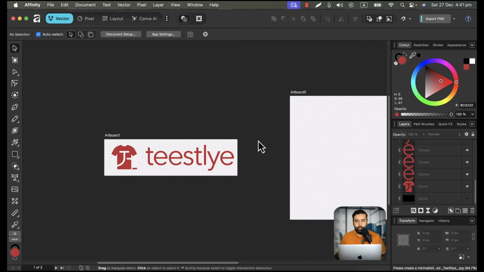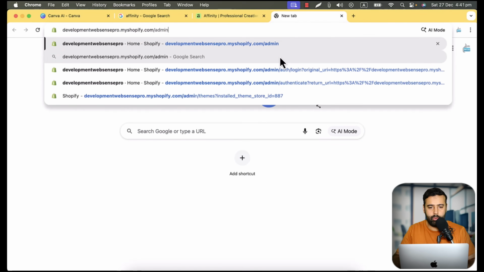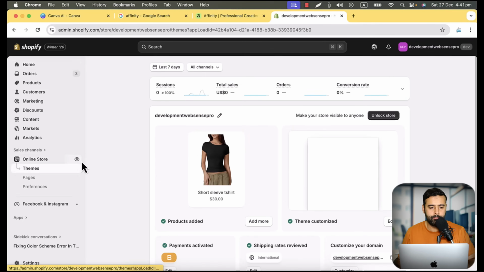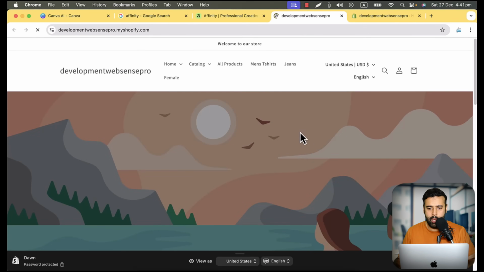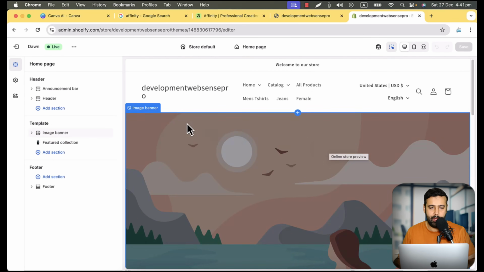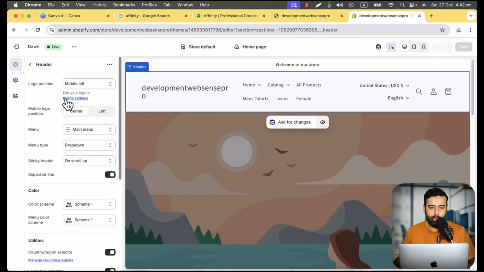And now I'm going to open up my development store and add this logo. That is my development store on Shopify. I'm going to go to the backend and click on online store. That is how my store looks right now. It's a dummy store with dummy products. I'm going to add the logo here. For that, let's click on edit theme to open up the theme customizer. Click on header, and edit your logo in theme settings.